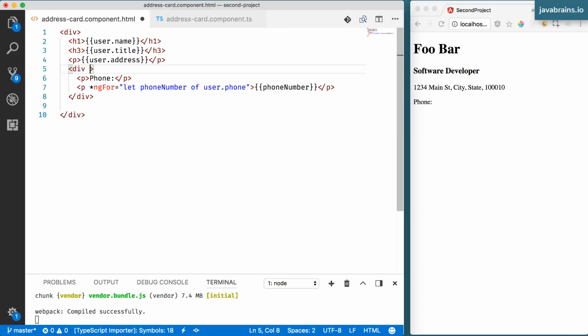I'm going to use this directive star ngIf. So this is just like star ngFor for the for loop. This is star ngIf, and it's going to take an expression, which is the thing that needs to evaluate to true or false. In this case, I'm going to say user.phone. What do I need to check here? I need to check if the length is greater than 0. So I want this div to be displayed only if there are more than one element in the phone array.